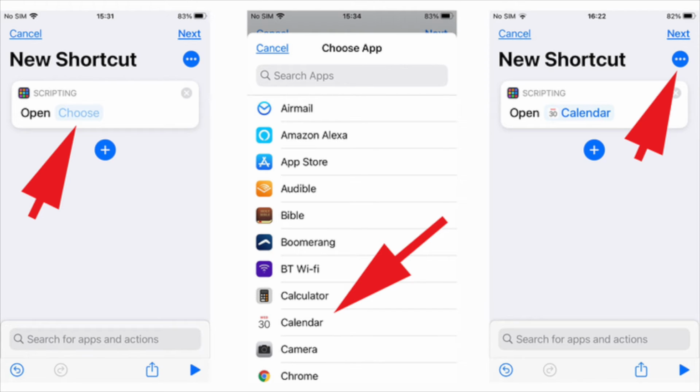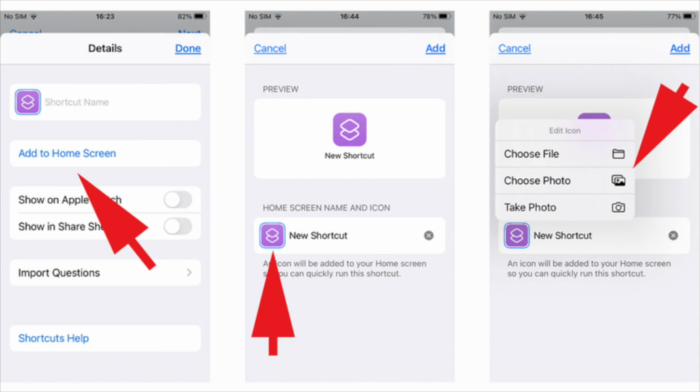You will see a new box with the title Scripting, inside which is the Open command you added. To the right of this is the option Choose. Tap this and you will be presented with a list of apps that are currently installed on your device. Select the one you want to give a new icon and you will see it added to the Open command back in the scripting box. Above the scripting box, you will see 3 white dots in a blue circle. Tap this, then select Add to Home Screen.